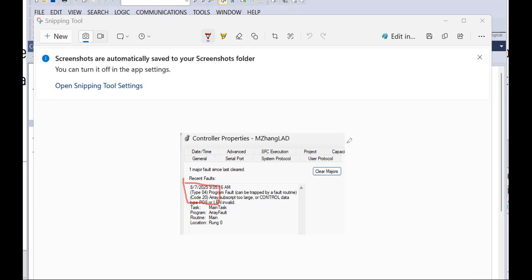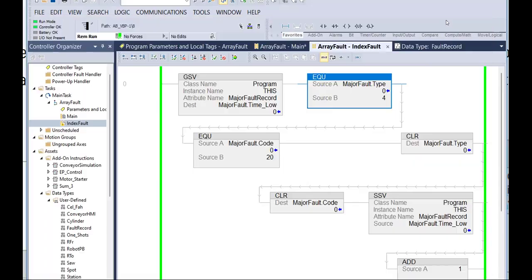Again, if you are handling a different fault, you may use different values. That's why they gave you an Excel file. I'm going to post the link here. If those two conditions are true, that means you are handling the index too large fault with the array. So how do we clear the fault? Very simple. You just need to use the CLR to clear the type and the code.